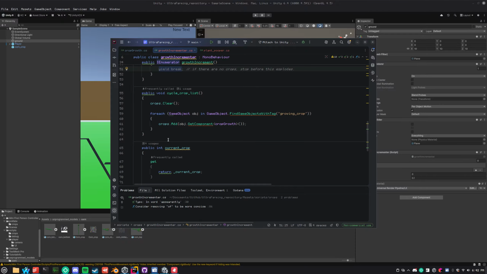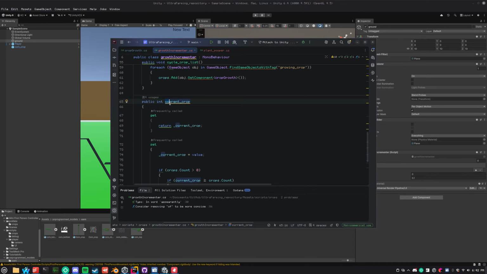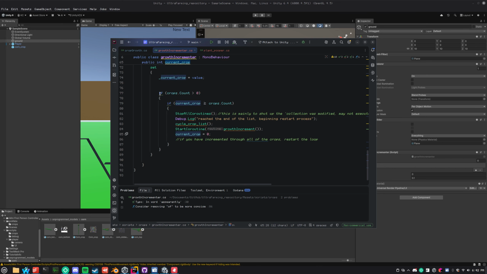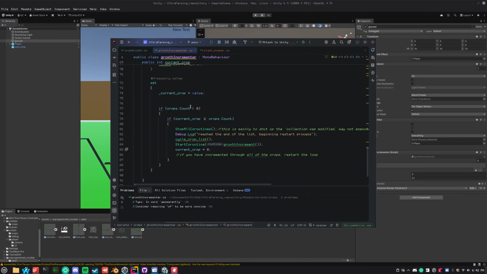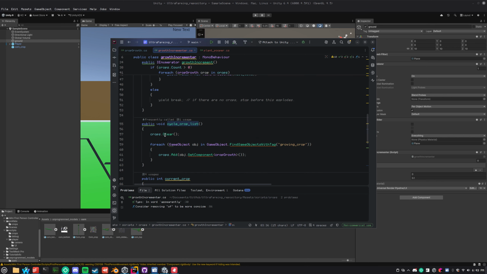So, when the current crop equals the crops.count, stop every coroutine. This is important because otherwise I get an error saying that it is being modified while it is working, and it doesn't like that. The thing modifying it is cycle crop list.